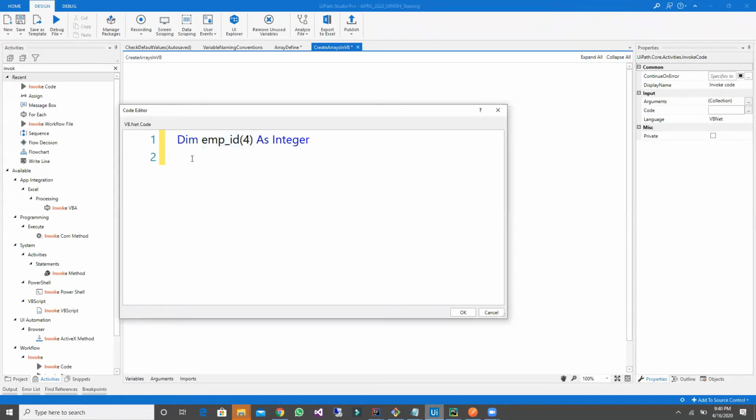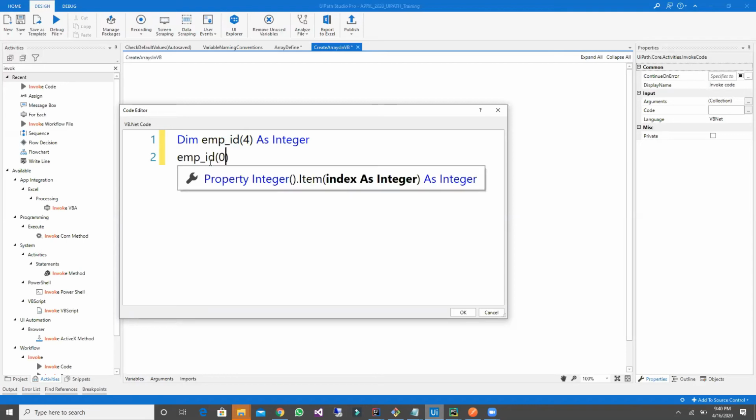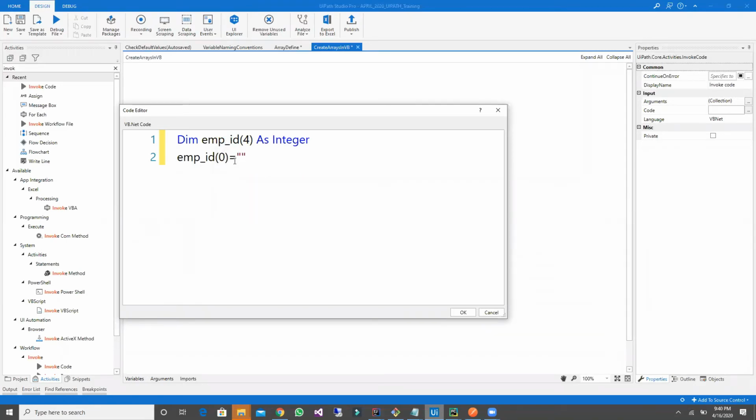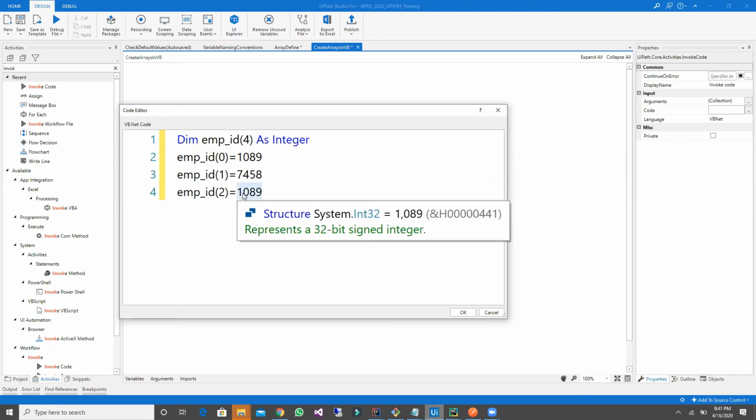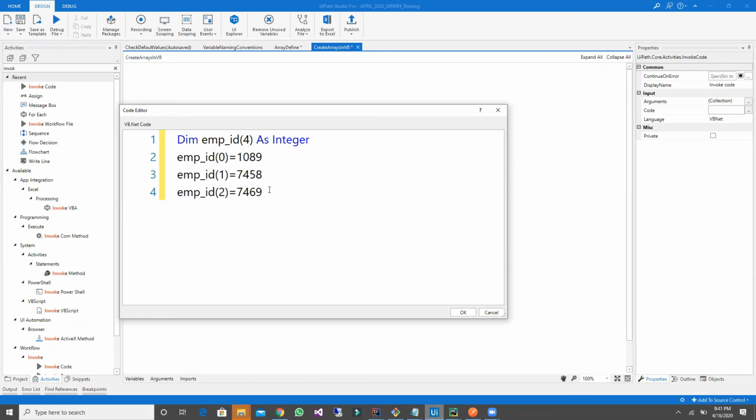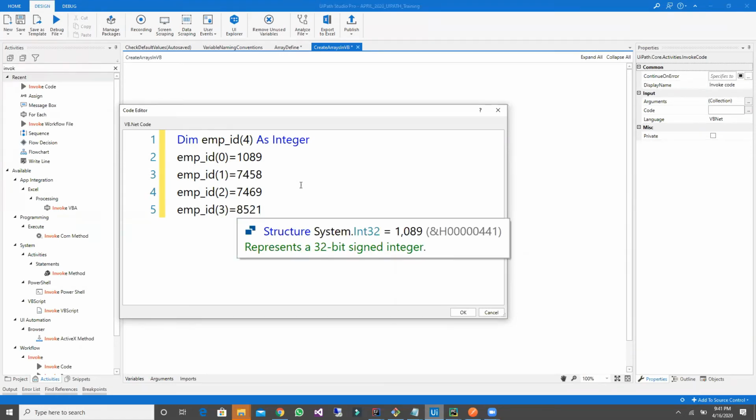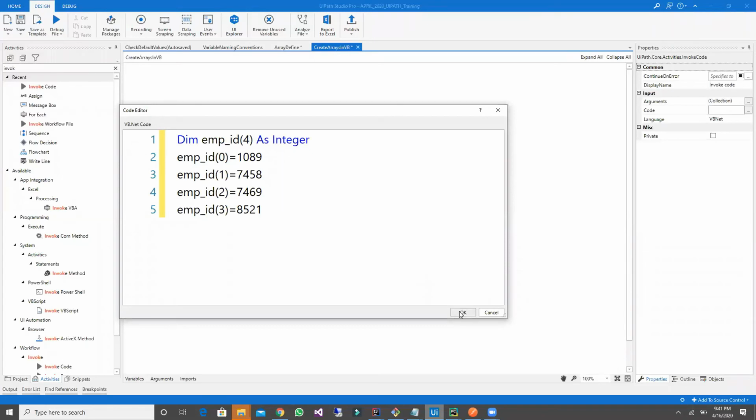Now let me write emp id of 0 equal to, so I should give like 1089 as one of the employee ID, emp id of 1 as 7458, emp id of 2 as 769. Okay. So the third one is like 8521. Okay. Now let's go and click on OK button.